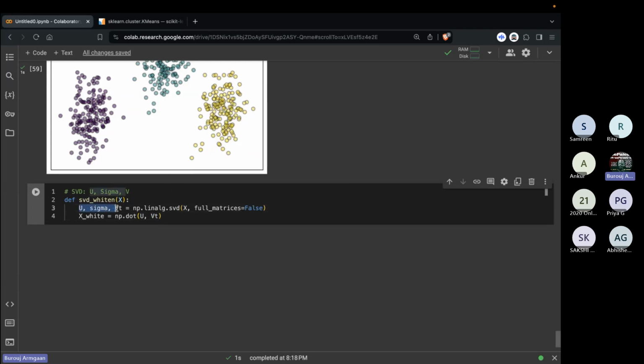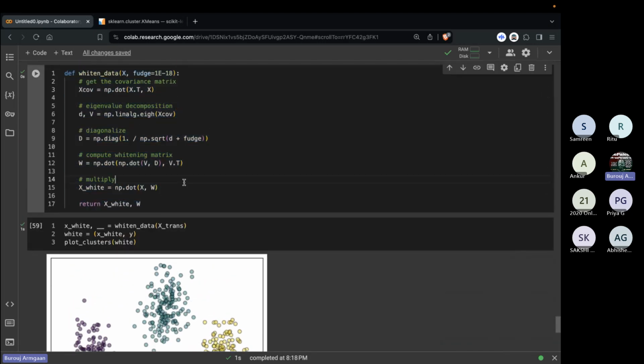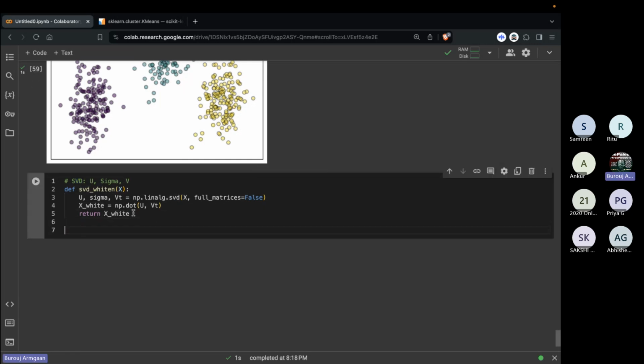Multiplying these three, U, sigma, and VT, gives us X. Multiplying only the first and the last one essentially means I am removing sigma. So I have X white, and I can just return this part. So doing all of this is the same as doing all of these steps. Maybe this is easier to understand if you know what SVD is. So let us try this.